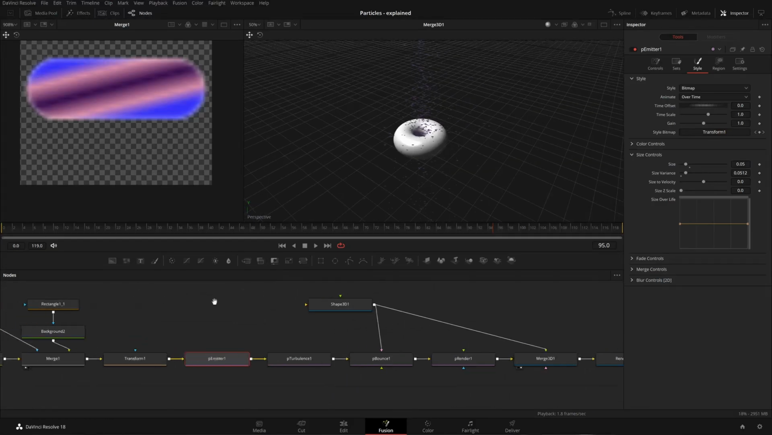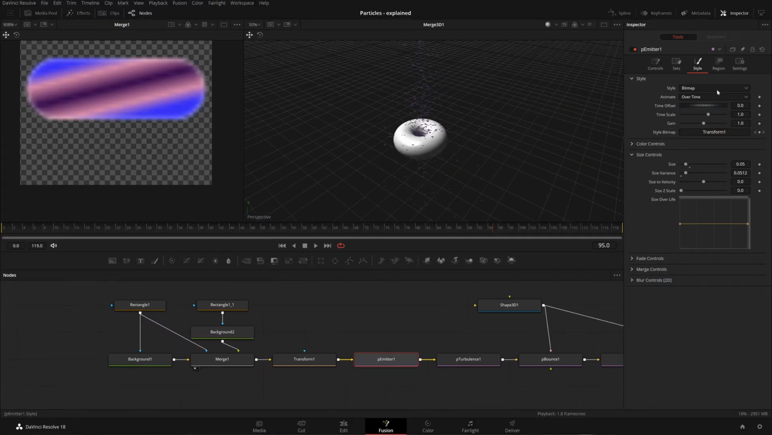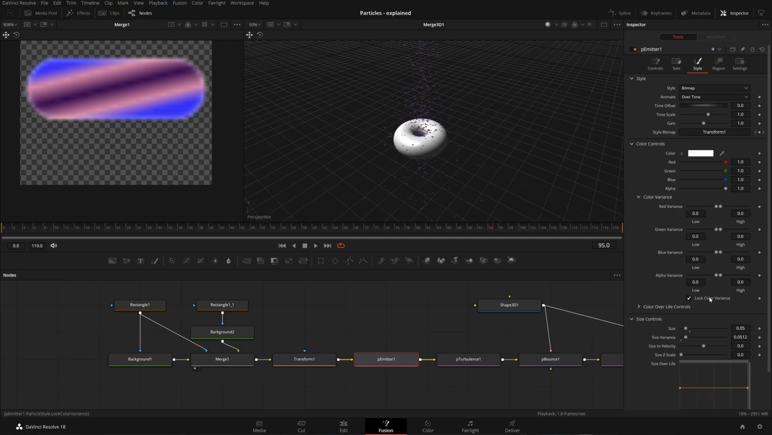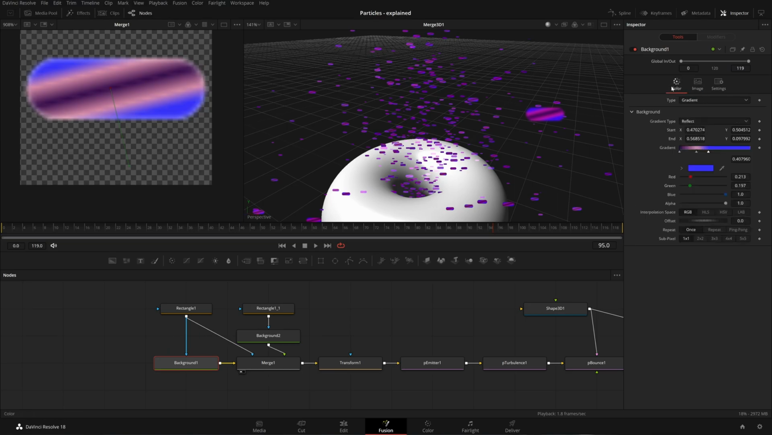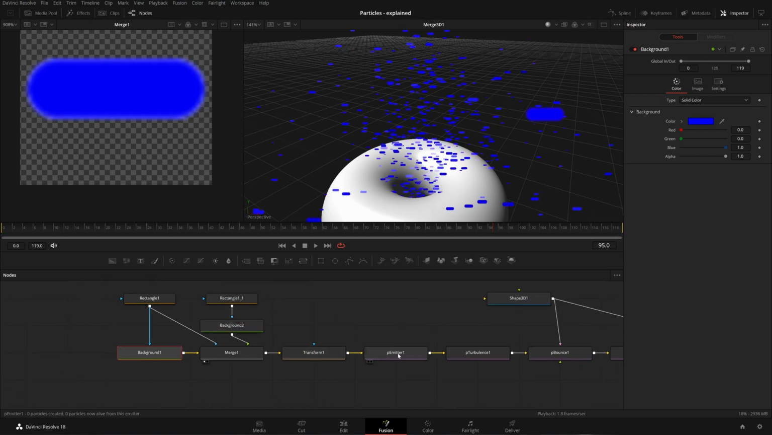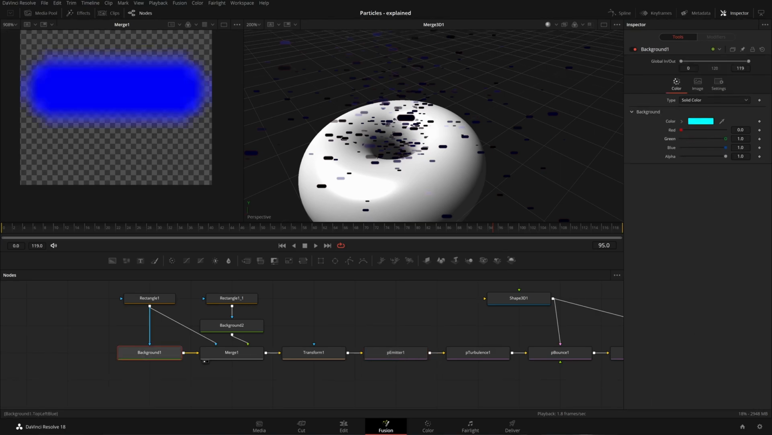Okay, so I'll do one thing. I'll come to my color controls, and here in color variance I'll uncheck lock color variance. Because of this background, I'll change its color to solid color again, make it blue. I think now it will work. I'll go down. Okay, so it will look something like that.